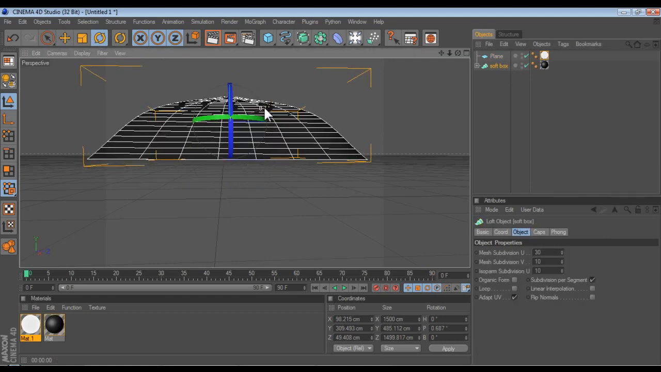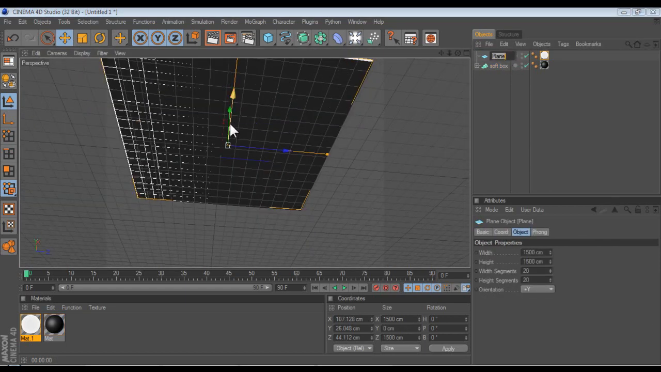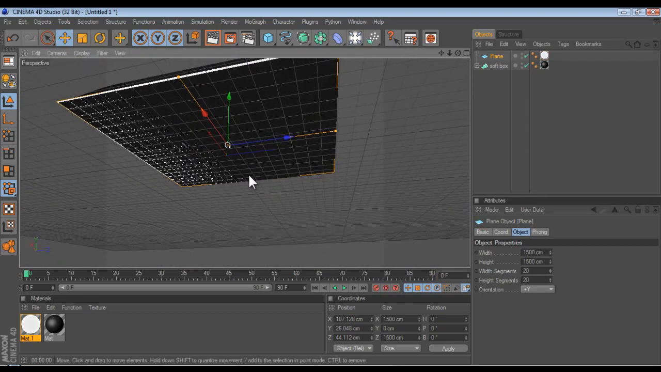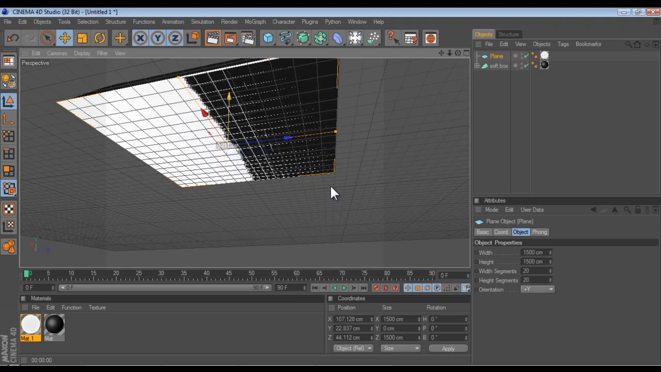To rotate the softbox like that. And that way, we get the plane, drag it down. If I can highlight it, plane, drag it down. There we go.